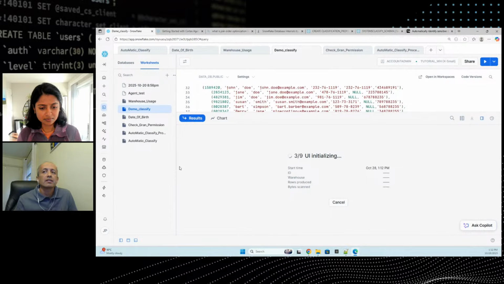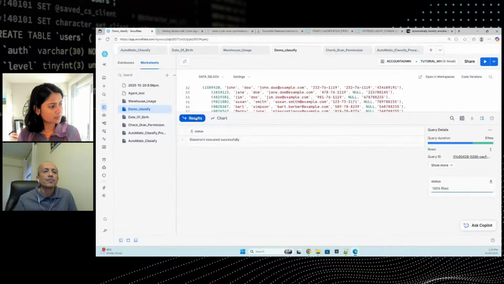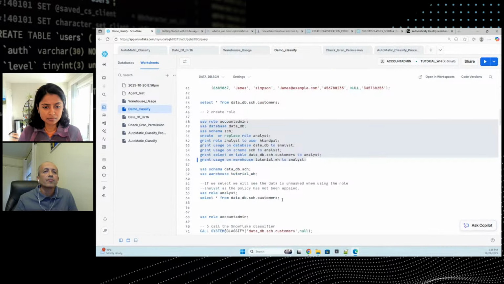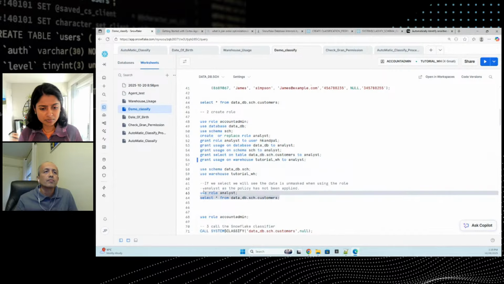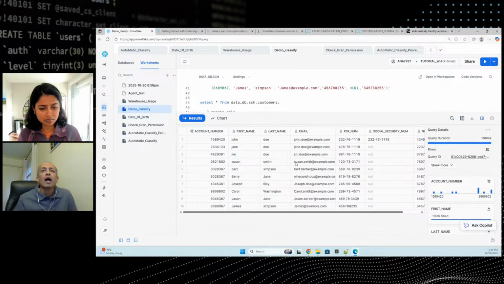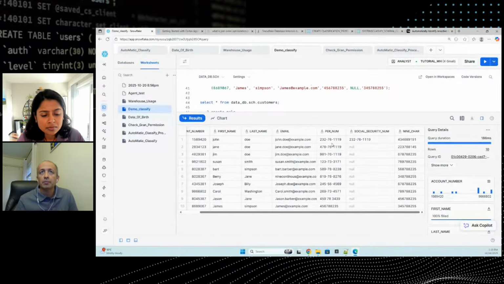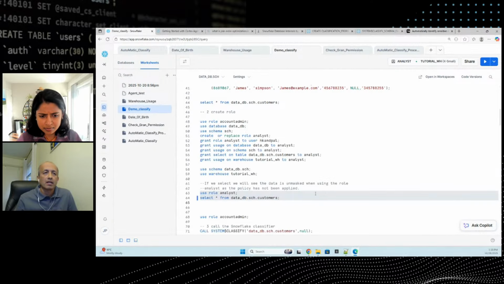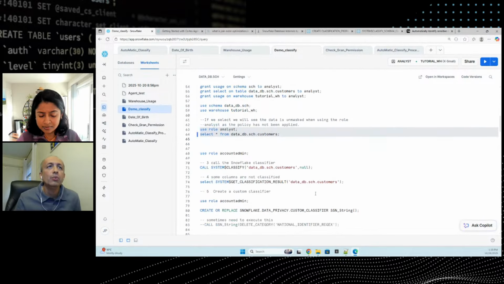And then if you see, I'm logged in as analyst, and I'm able to see my data. I'm able to see the person number, which is SSN, and SSN in nine characters. Now let's come to the next step, where we will call Snowflake's classification method, where it is going to classify the table, and I don't have any custom classifier.